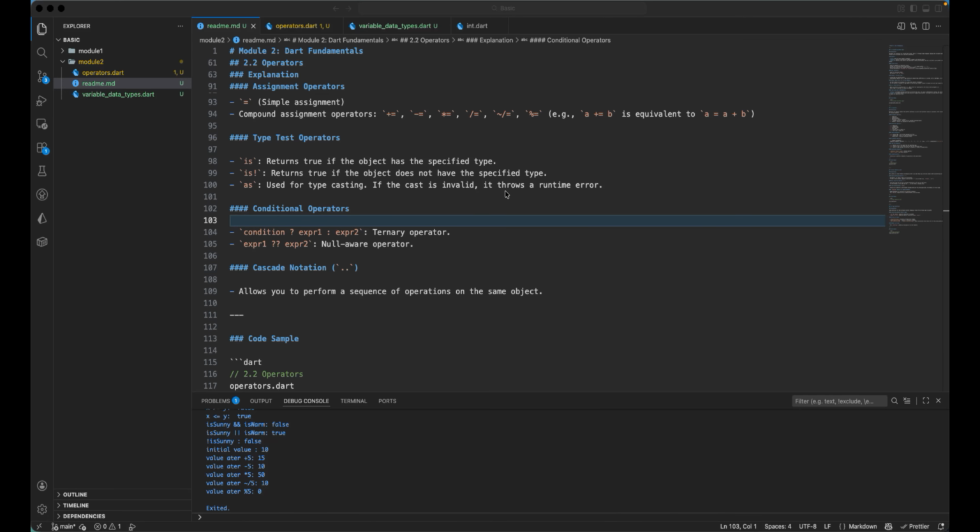Next, we need to learn about the type test operators. The is operator returns true if the object has a specific type, and is not returns true if the object does not have a specific type. We also have the as operator, used for typecasting. If the cast is valid it works, and if the cast is invalid it throws an invalid cast error. So let us see practically how to make use of is, is not, as well as the type test operators.